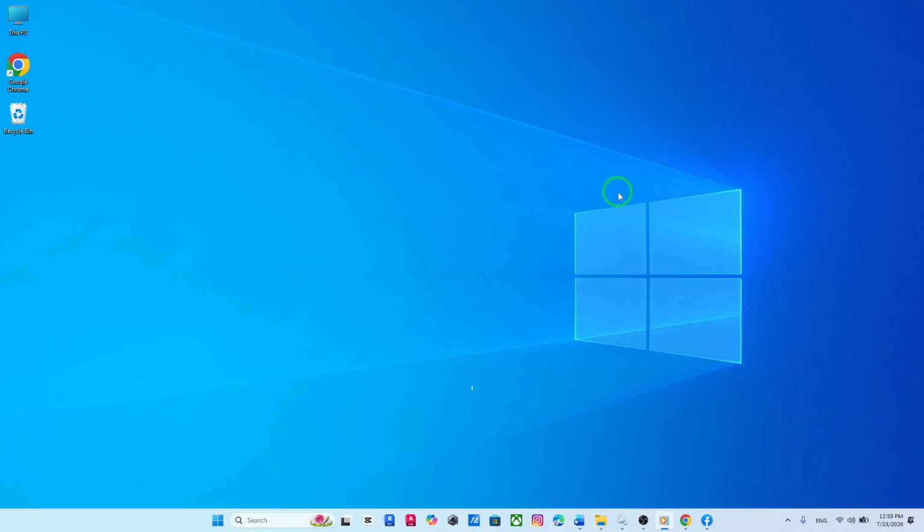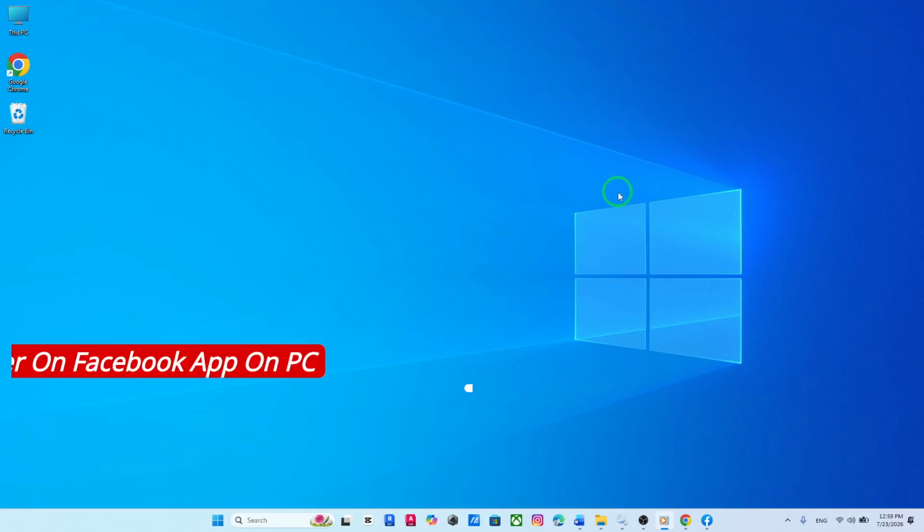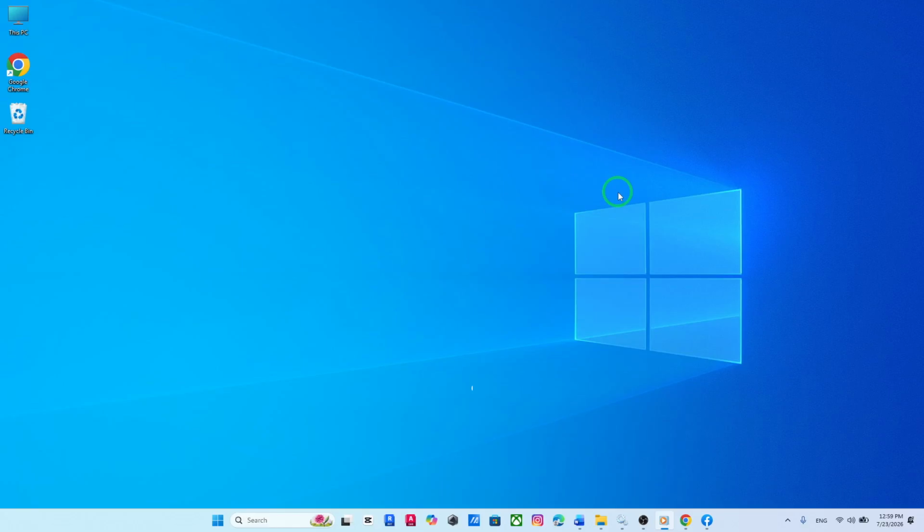Welcome. In this quick guide, I'll show how to enable age restrictions so that only people aged 24 and over can view your content on Facebook using your PC. This is a useful feature if you want more control over who interacts with your posts, especially if you prefer a more mature audience. Let's get started.